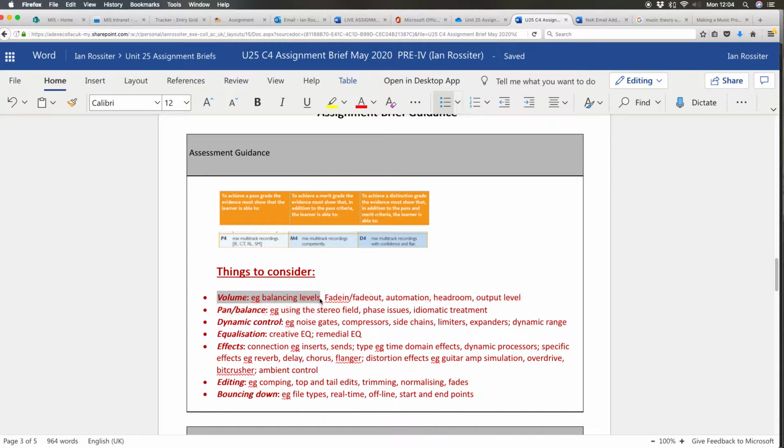So I'm just going to quickly go through the first bit, which is volume. Balancing levels, which is fairly straightforward. Fade in and fade out, which I'll show you. Automation, headroom and output level. I have actually mentioned headroom already in the second video, sorry. Okay, so volume, balancing levels and fade in and fade out.